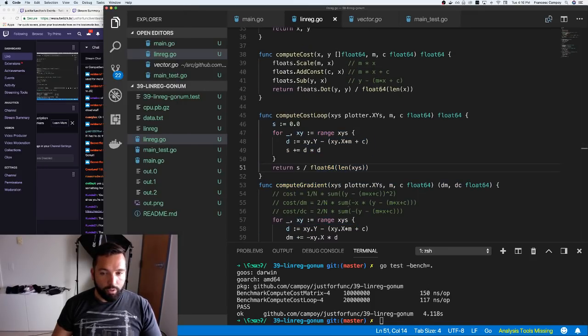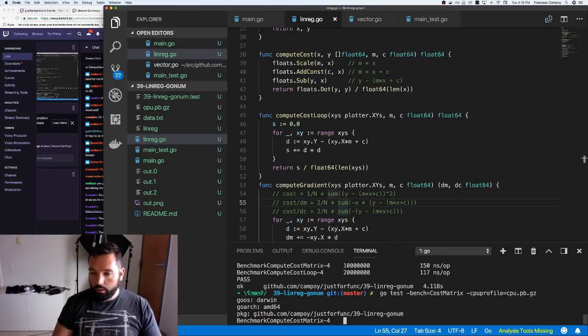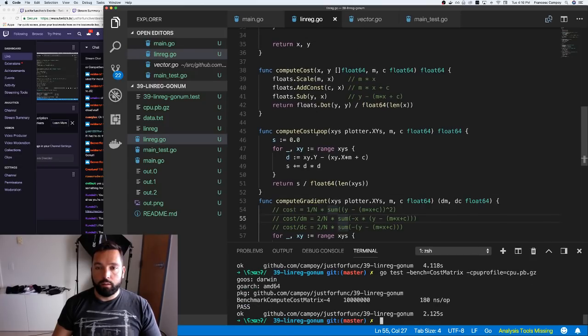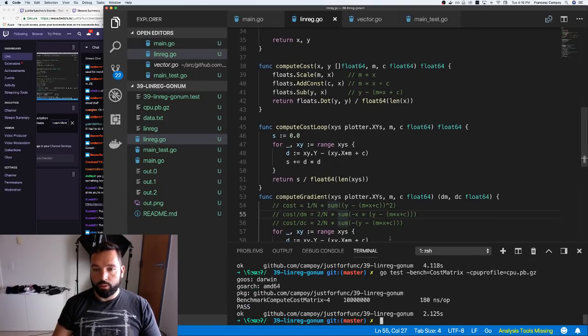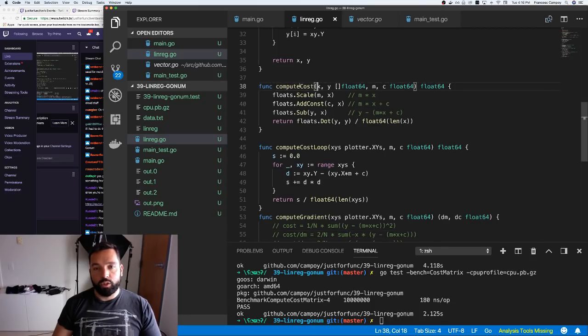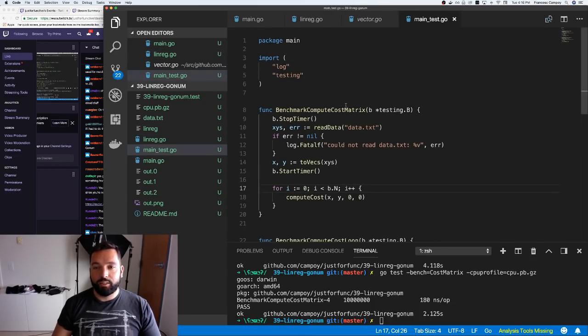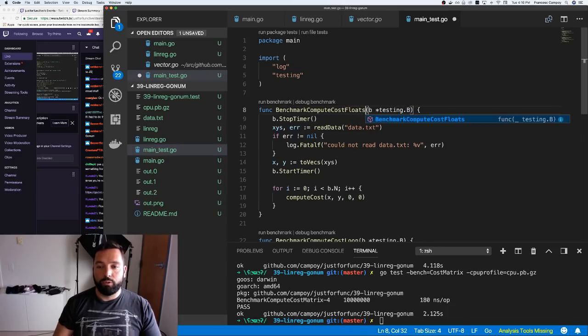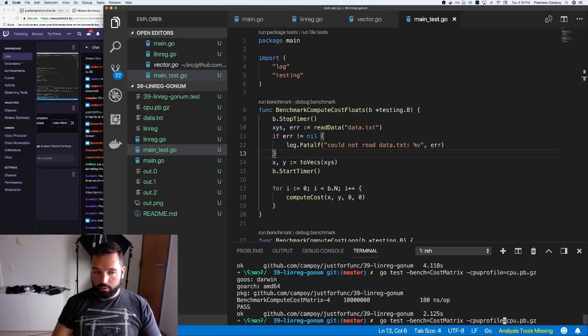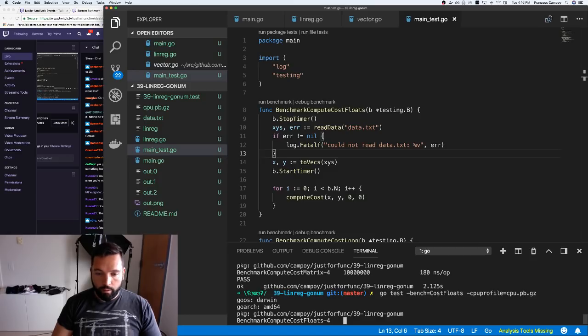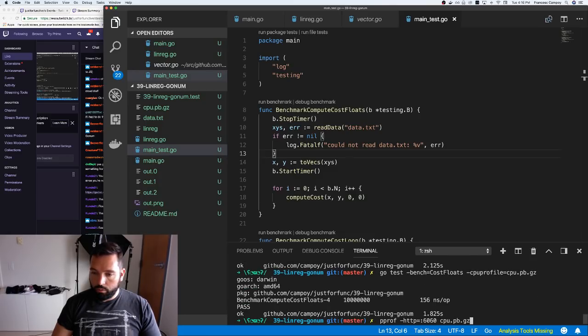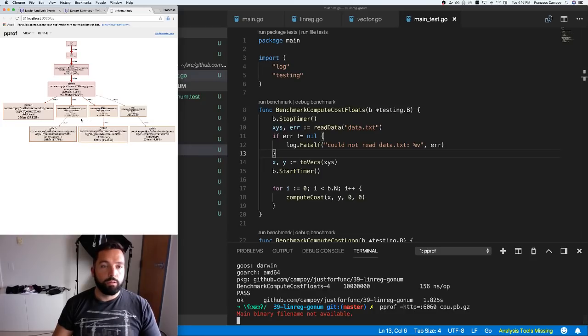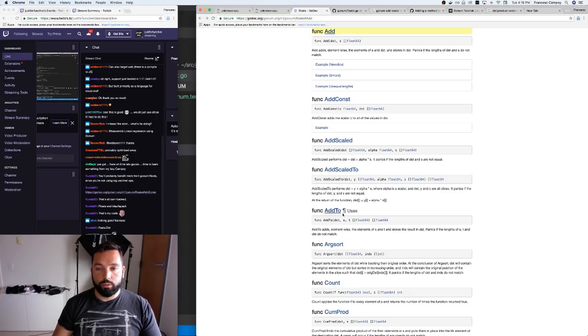So try profiling. Yes, that's what I was doing before. Actually, let me do it again. So let's run that cost matrix, which now it's not matrix. So let's change the name. Cost floats. Yeah. So cost floats and pprof that. Not here. I wanted to use that one.